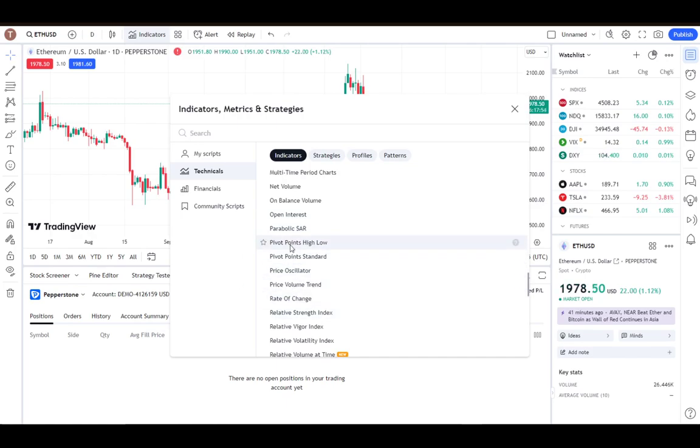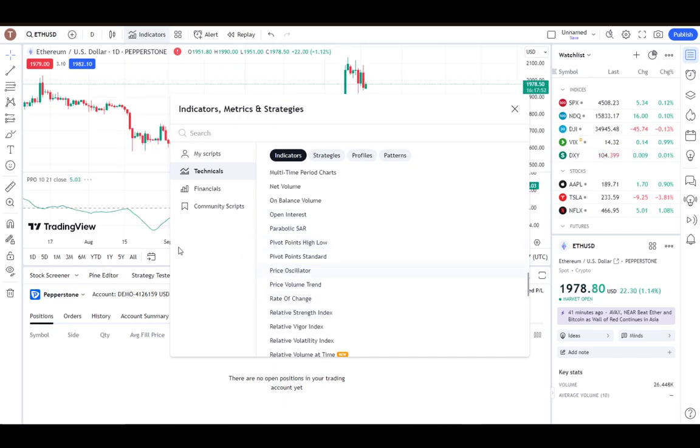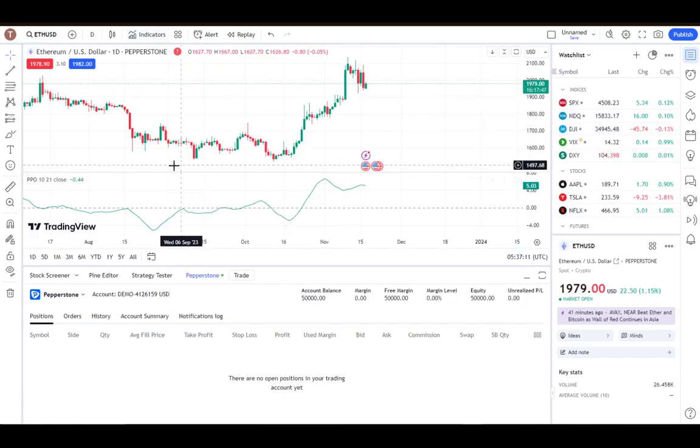Let's say, for example, I want a price oscillator. Just click on it and it will be added. Now it should have appeared up in the top left. For some reason it didn't. However, as you can see, the price oscillator is in the bottom of my screen now. And that's pretty much it.